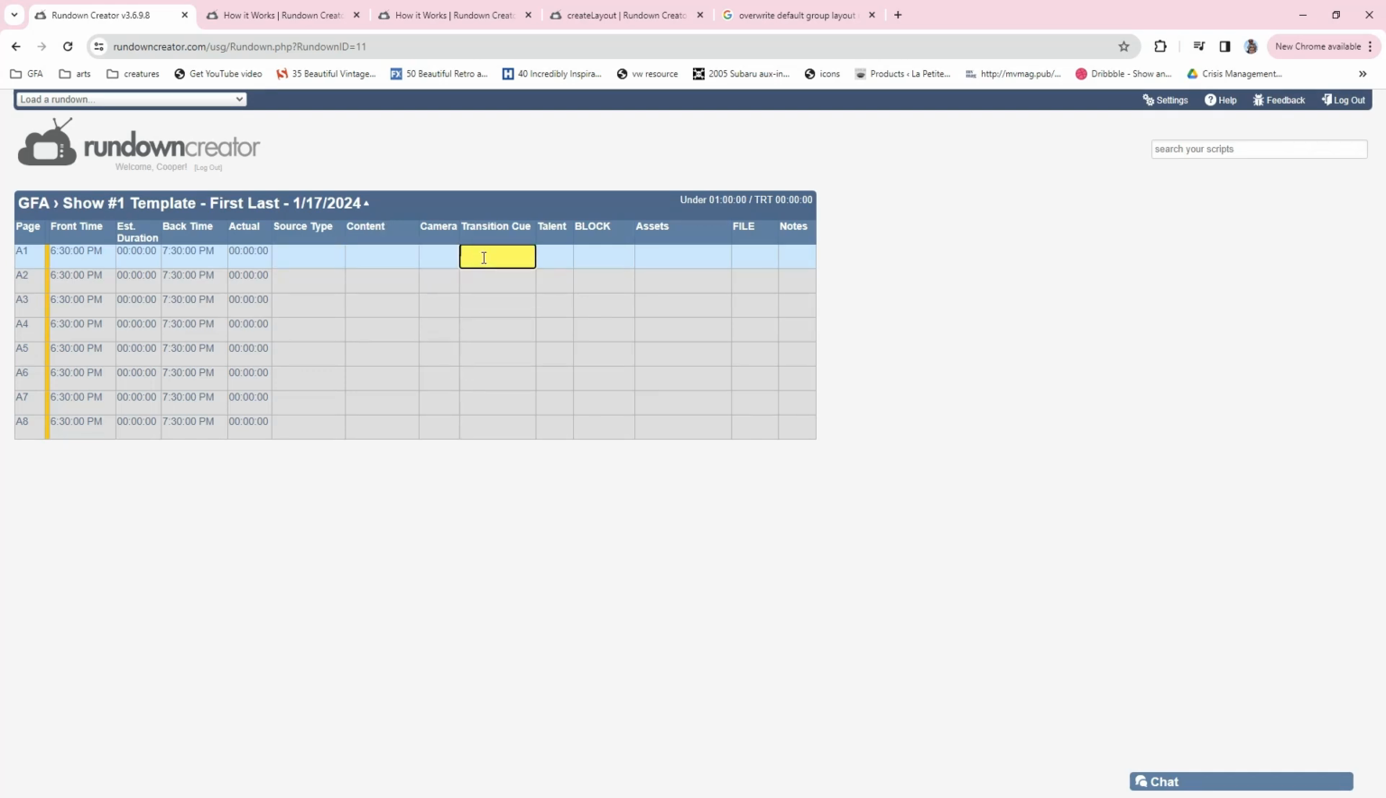Camera is which camera are we watching? Transition is how do we know that we're moving to this thing? Talent is our talent. Block is the portion of the show this is. So that could be countdown, it could be pre-show, it could be first game, whatever. Assets are what are we seeing? Like what are they called? What is it? I'll show you that in a second. File, if we want to have a file extension or where we can find this file, and then notes, because sometimes you need to write notes.